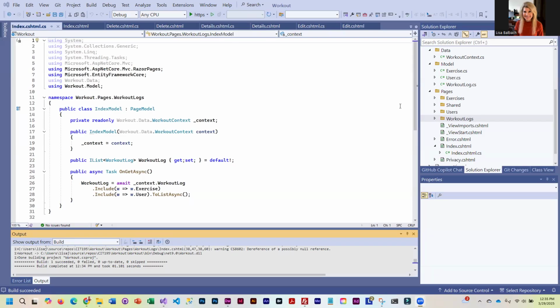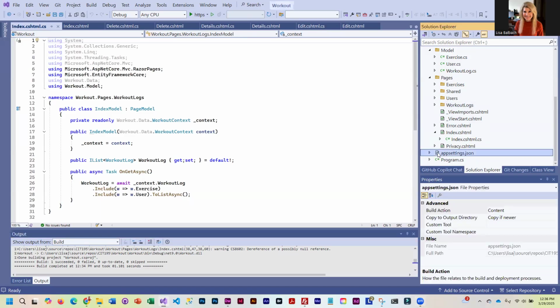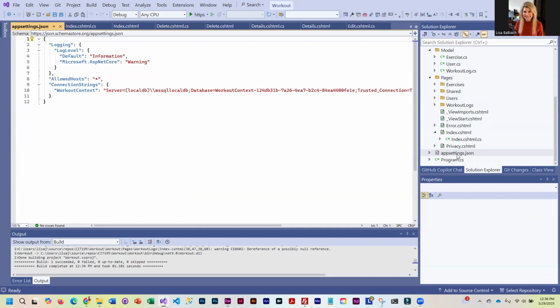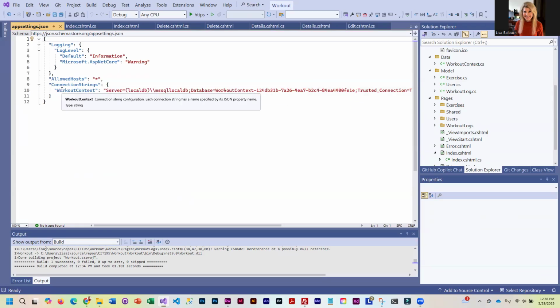Now, when it generated the workout context, it actually added database connection string code to appsettings.json. Prior to having it generate the context, the connection strings did not exist. So it added connection strings. And what this is saying is that our server is going to be, right now, a local database, which is on your local computer, and it's an MS SQL database.